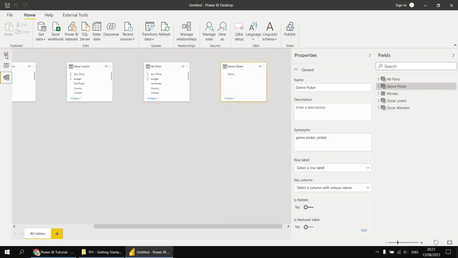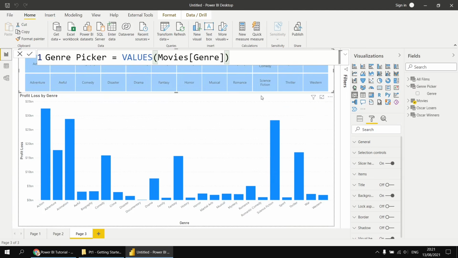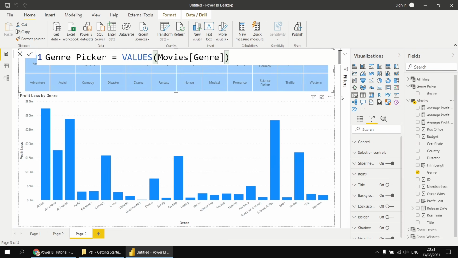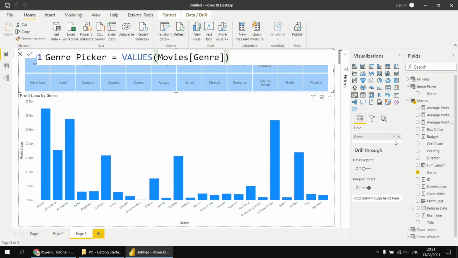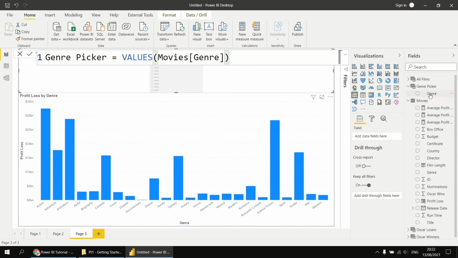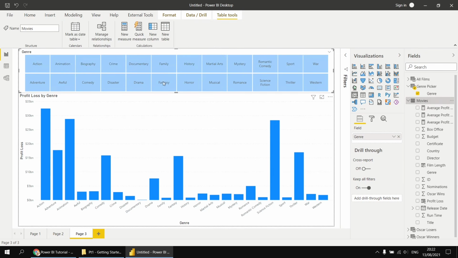If I now head back to the report view, I can swap out the genre field in that slicer. So let's just select that slicer and then go back to the field well. I'll get rid of that genre field and replace it with the one from the Genre Picker table. And now that I've done that, if I select any of these genres from my slicer, they no longer affect the chart in any way at all.